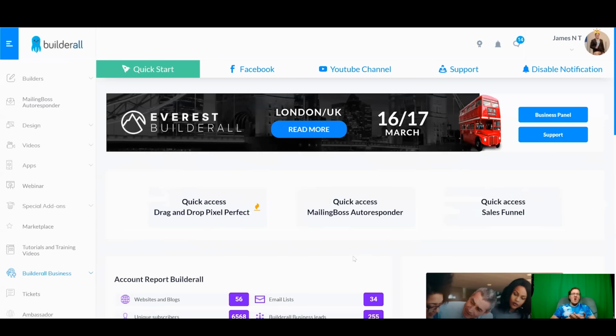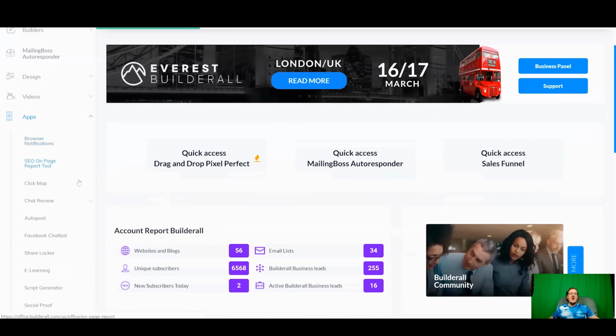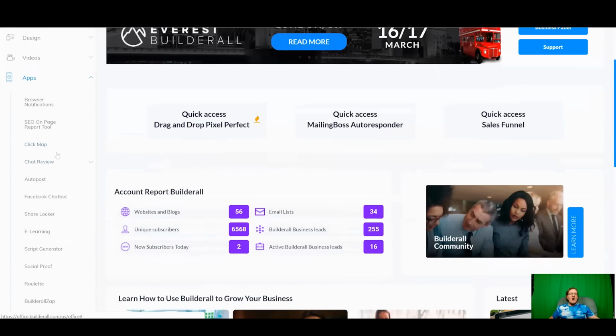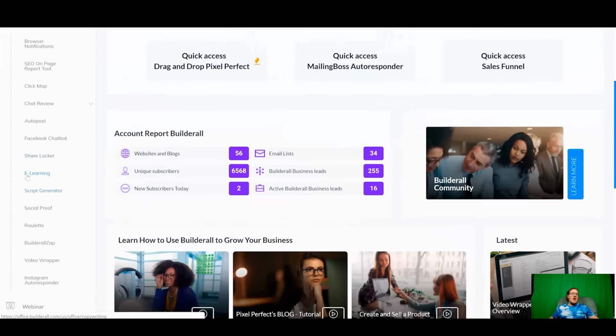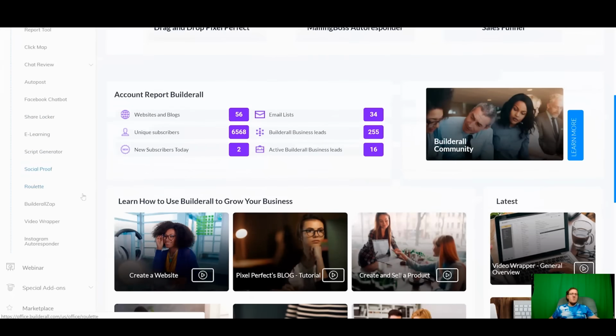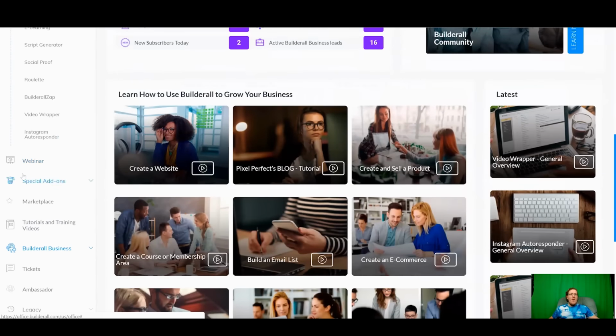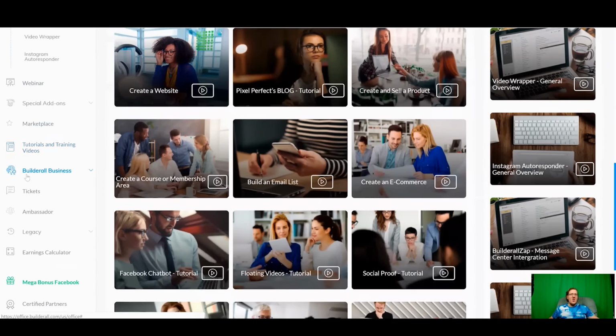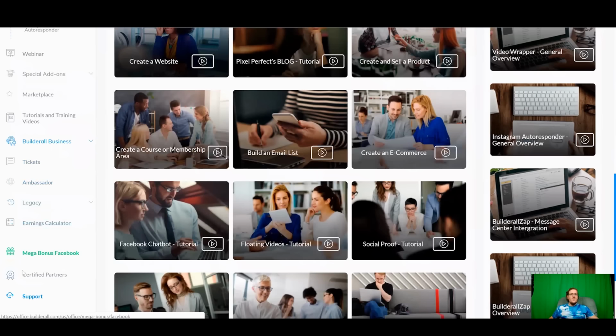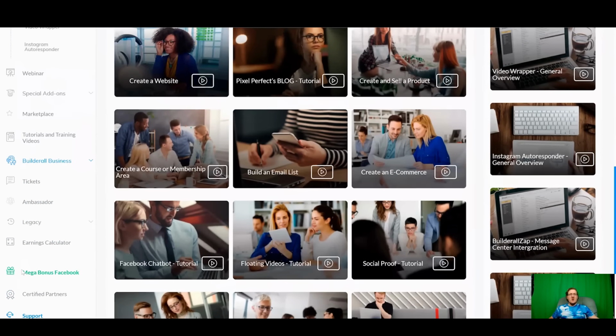You've also got design, you can do videos, you've got browser notifications, SEO, click maps, chat reviews, auto post, chatbot, e-learning, script generator, social proof, Builderall Zap, video wrapper, Instagram autoresponder. I didn't even know they had an Instagram autoresponder. That's like the first time I've even seen that right now. So yeah, we've got the webinar, and there's just so many other things as well. And it's just an awesome product to promote. Like, it literally sells itself.